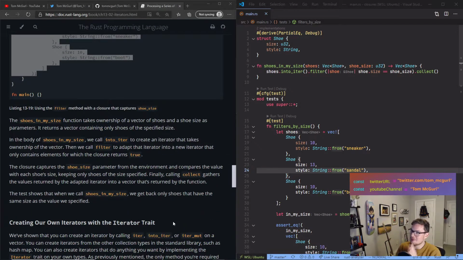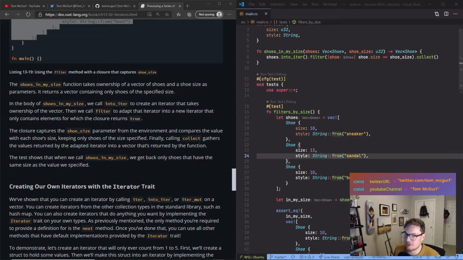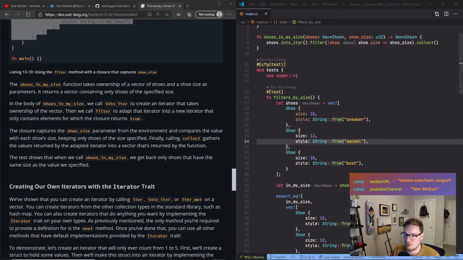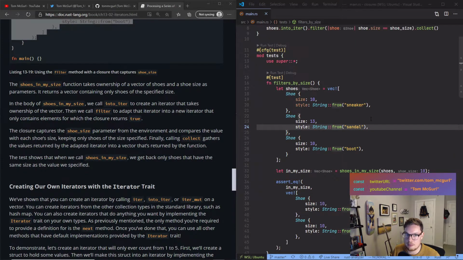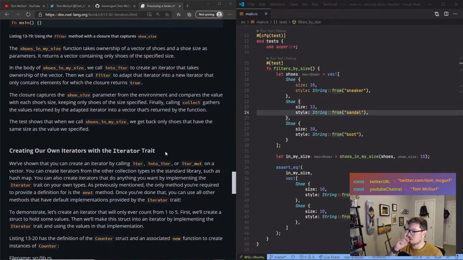All right, the shoes_in_my_size function takes ownership of a vector of shoes. So let me keep this up over here. I'll keep scrolling it up so you have it as we read through.